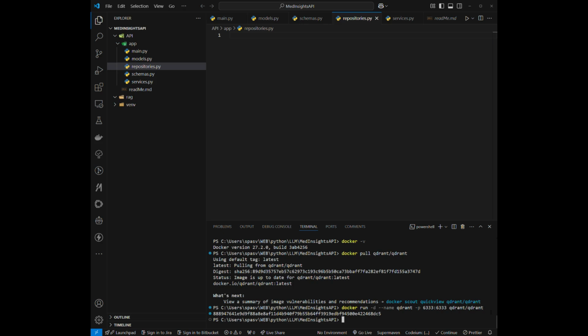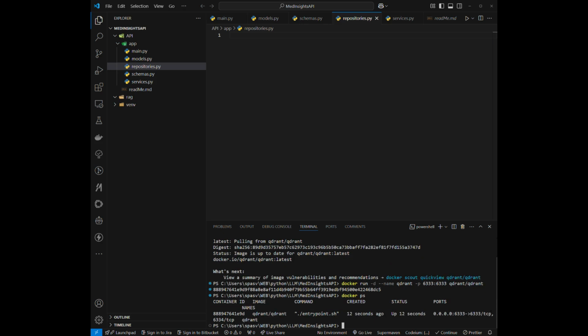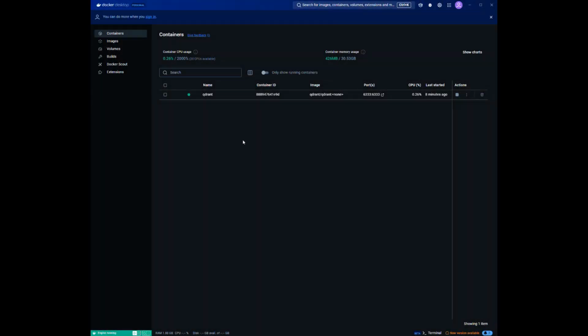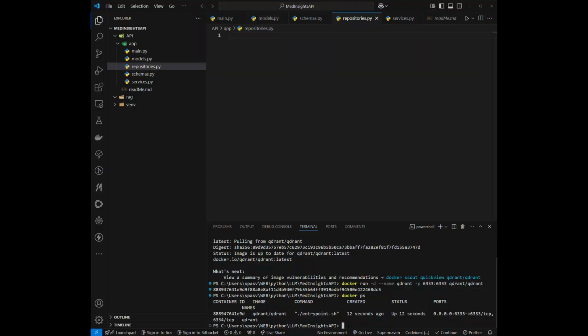And yep, it works. Next we have to verify Qdrant is up and running by this command docker ps, and yep, it's up and running. We can also verify in our Docker, and everything works. Yay! And we can come back to the Visual Studio Code.